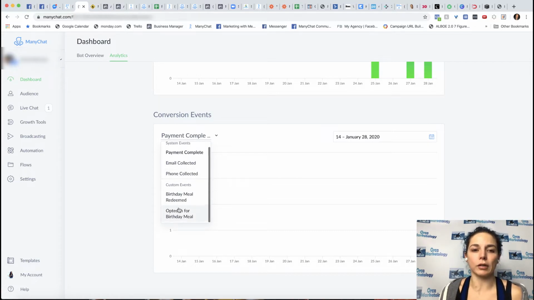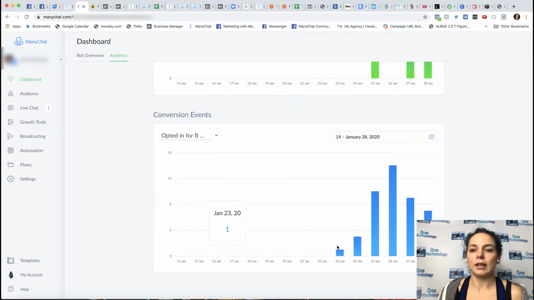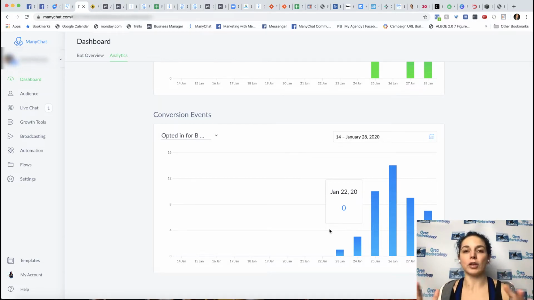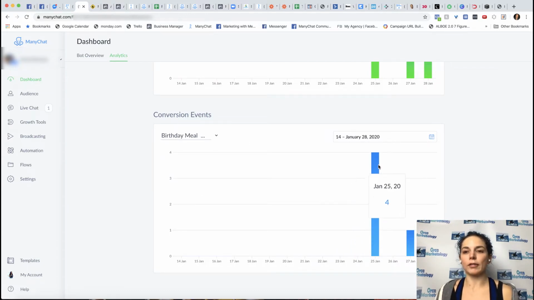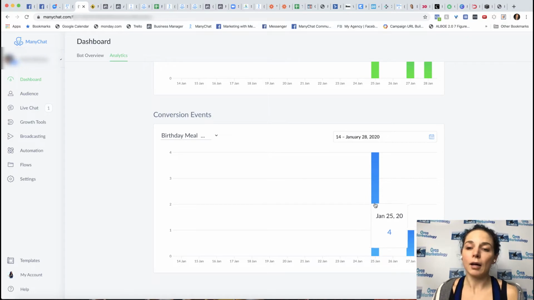You can even show here opted in for birthday meal. Since I started it, it shows on the 26th, 14 people did. Having these analytics and this graph view is very beneficial for you to see what's working, and also if you need to provide stats to your client, to show that in the last week or whatever, this is how much revenue you made from Messenger. So you don't have to be doing all this inside of Google Sheets.